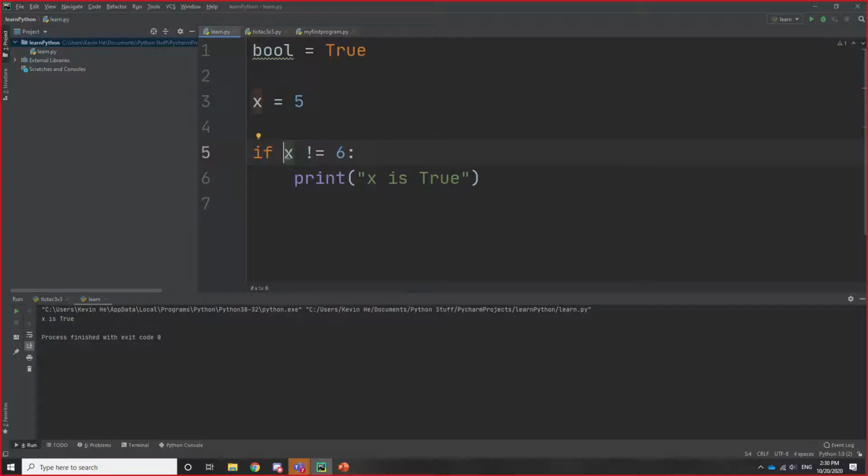A not is an exclamation mark. You put that in front of equals, and it's just a single equal sign, and it checks if 5 is not equal to 6, which it is not, because the only thing equal to 6 is 6, obviously. So it's going to print out x equals true. So those are your operators, or your comparisons that you're going to have.